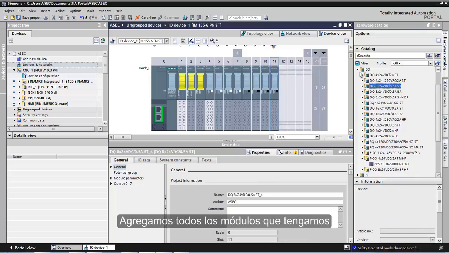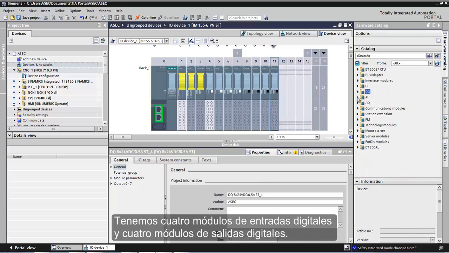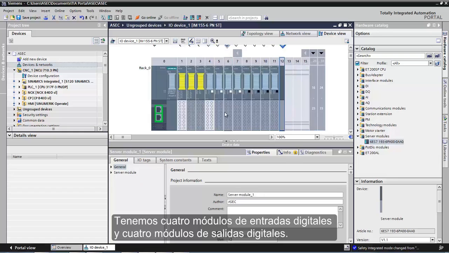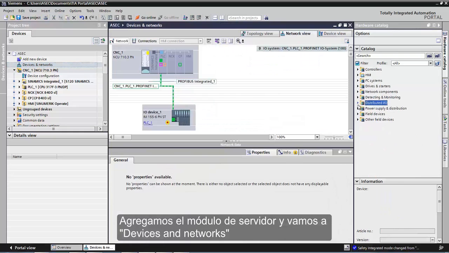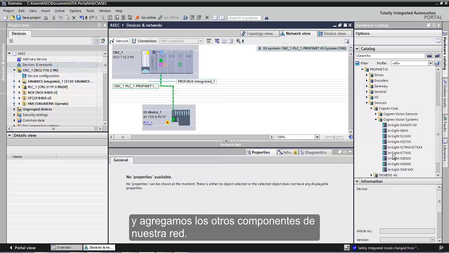We add all the modules that we have. In this case, we have 4 digital input modules and 4 digital output modules. We also add the server module. We go to Devices and Networks again, and we add the other components of our network.